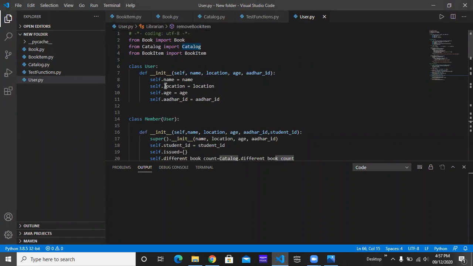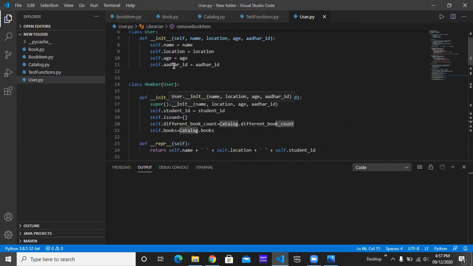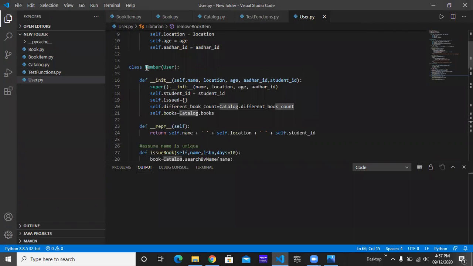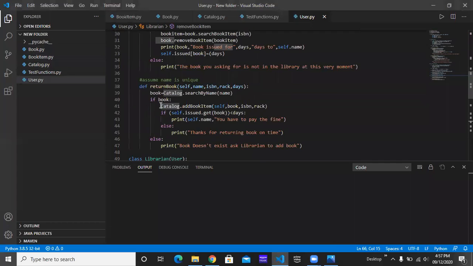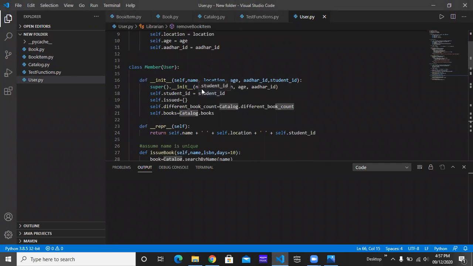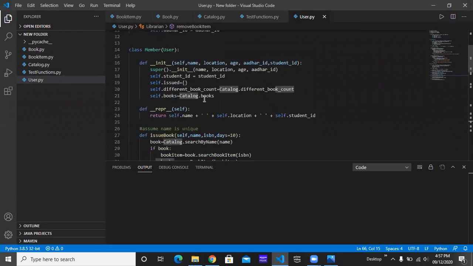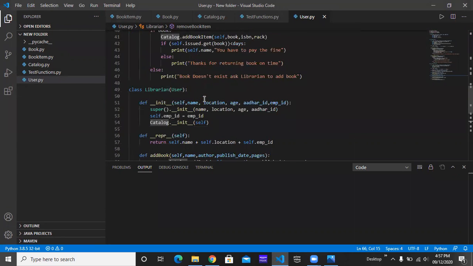So user basically has all these variables: name, location, age, and ID, which are gonna be accessed by its next classes, because user is the superclass of member and librarian. So we need to fill in the details of a student: location, age, or other ID. Then the students can be identified by student ID. In a similar way, the librarian, which is an employee, can be identified by employee ID. It is over here.